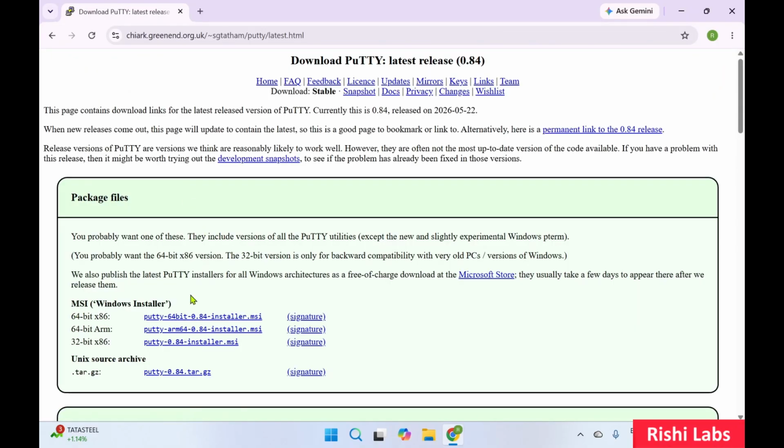Over here the installer is available for 64-bit, 64-bit ARM and 32-bit. Okay, so we are going to download for 64-bit. We'll select the first link. Once it is downloaded, you need to click on open.